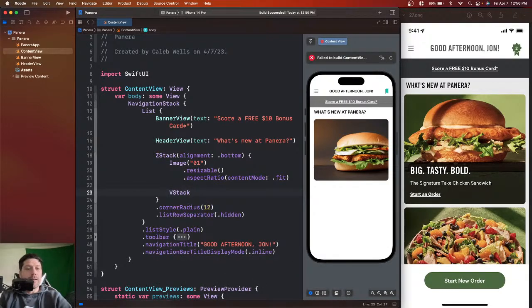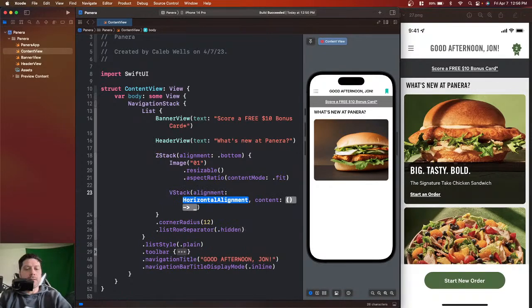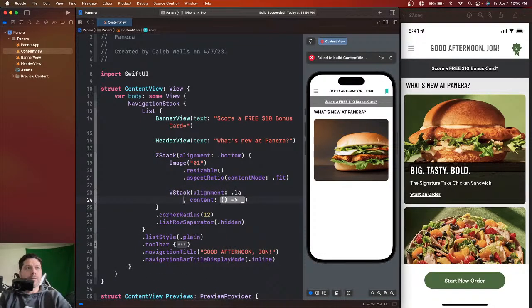VStack. And our VStack alignment is going to be leading. Dot leading.